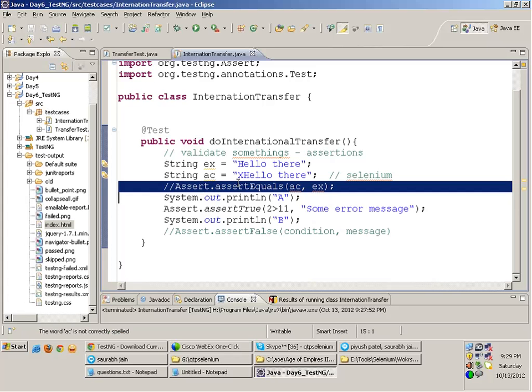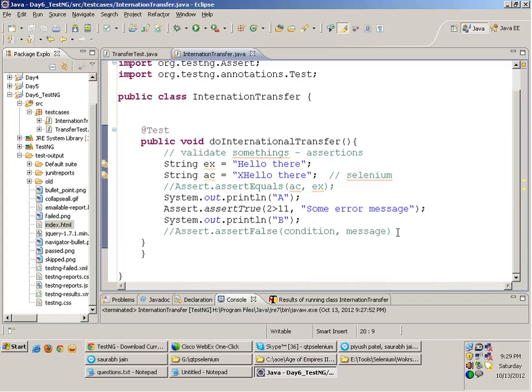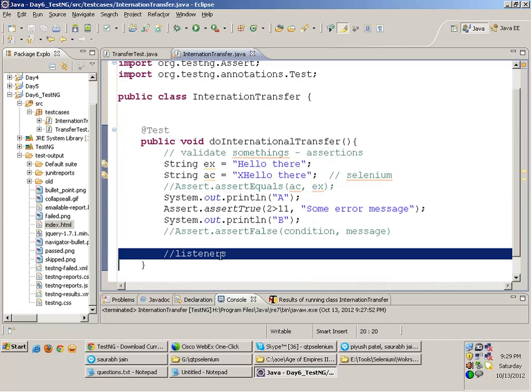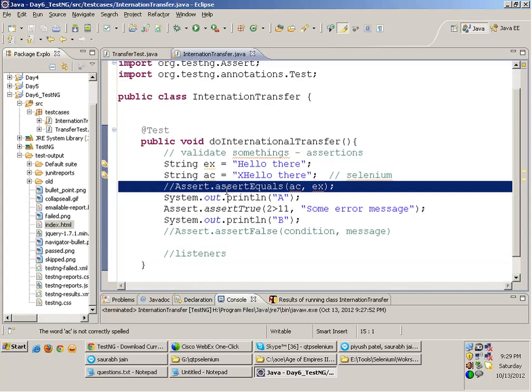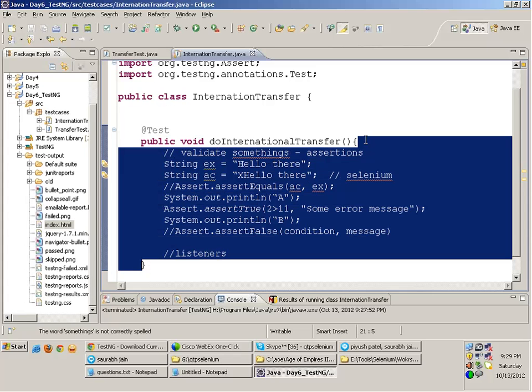I just want that an error should be reported, but the test case should continue. It should not be that the test case should stop. To handle those scenarios, we use something known as listeners. I'll talk about them in 15-20 minutes. I'm just giving you an idea why they are used. Because the line on which assertion fails, the test basically stops on that particular line. The whole flow will not stop, only that particular test case would stop.